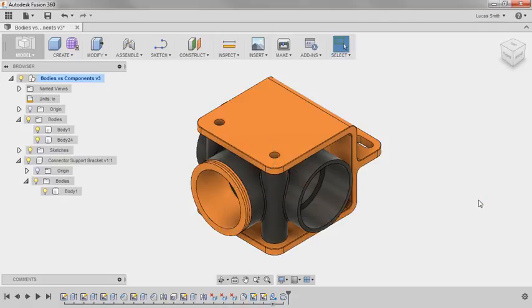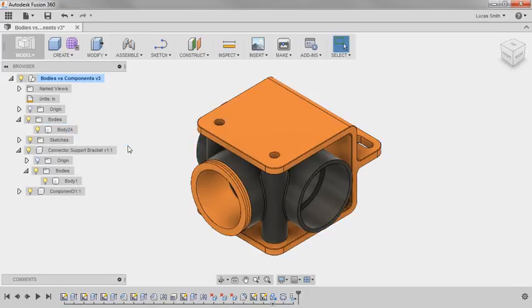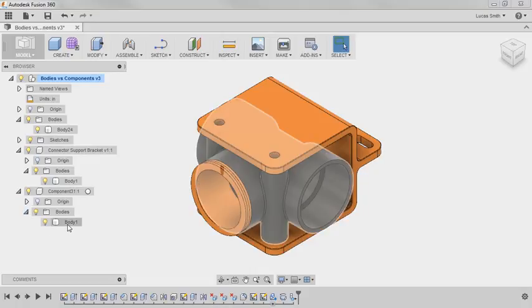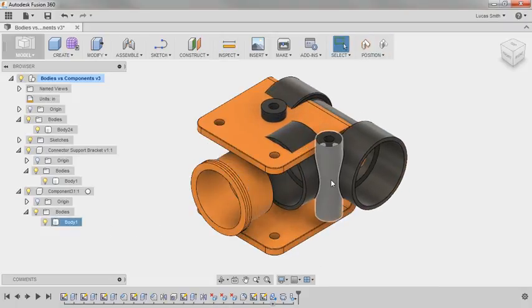One of the simplest ways of creating a component is by using an existing body. For instance, if I want to create a component using the pipe connector, I can right-click on it in the browser and then select Create Components from Bodies. The body is now reorganized within the newly created component in the browser. Additionally, because this body was used to create a new component, it's now free to be repositioned in the design as opposed to being fixed in place.